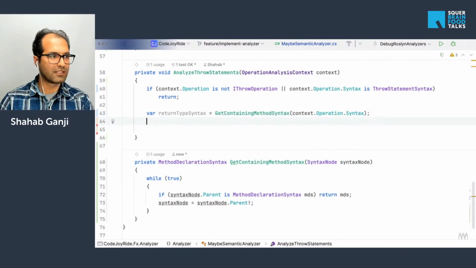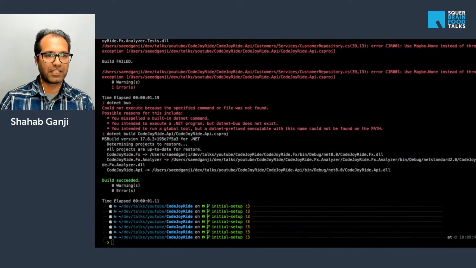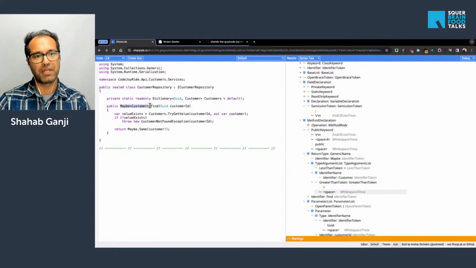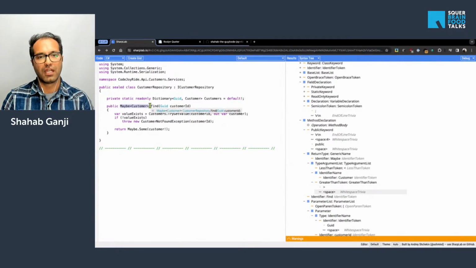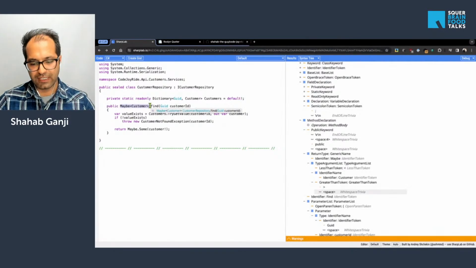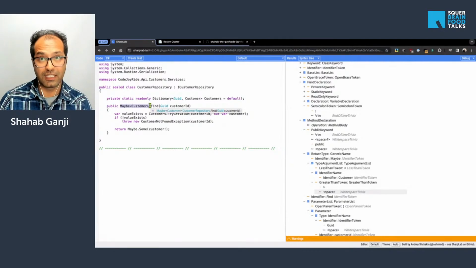Okay, so I have the syntax node for this method, but that's not sufficient. We need to check another thing. As you know, we have namespaces and packages, and it could happen that coincidentally we have another Maybe type inside another namespace, which is not our target namespace. So we need to semantically analyze this Maybe type that we are getting, to make sure that this is exactly the type that we are looking for, and it's not just coincidentally the same name.